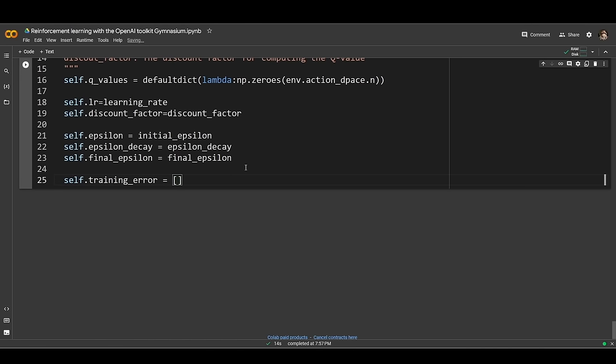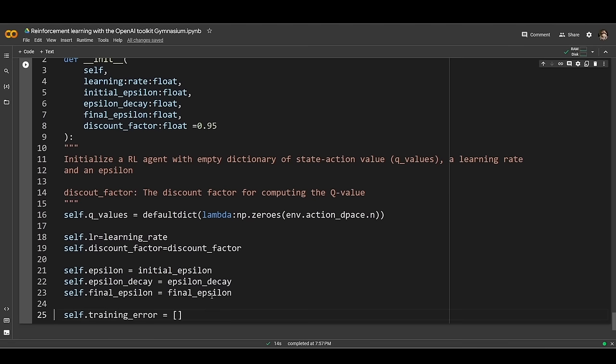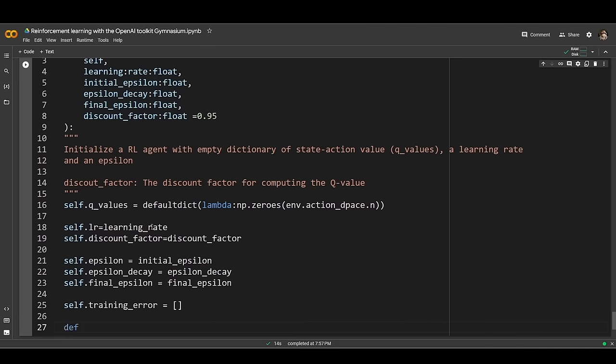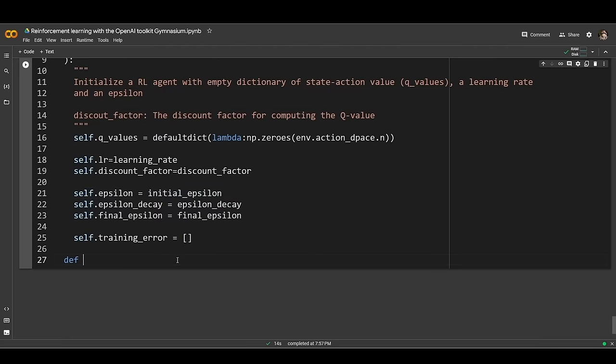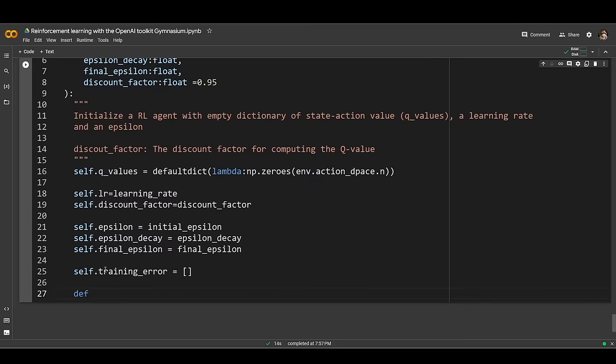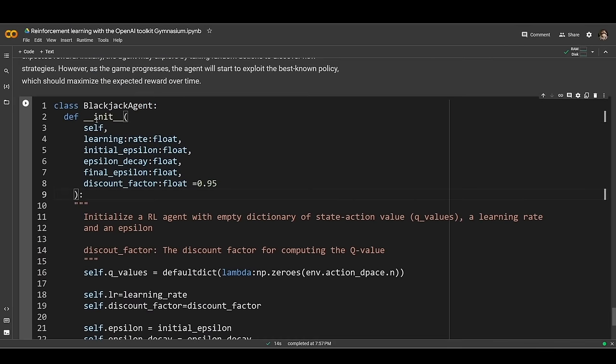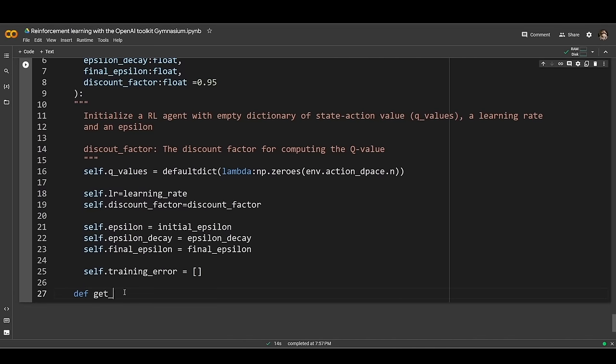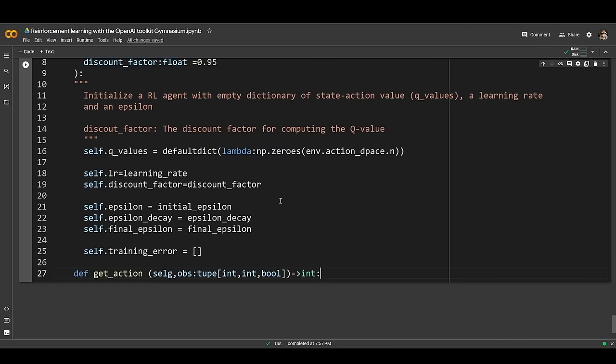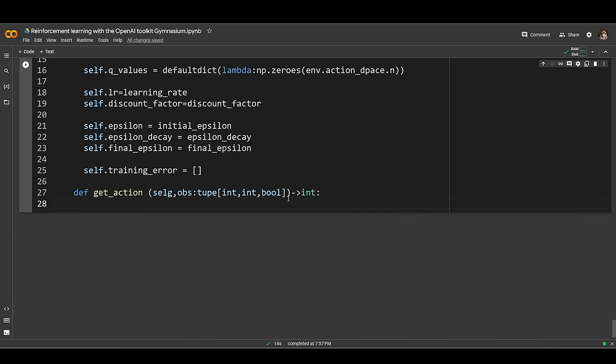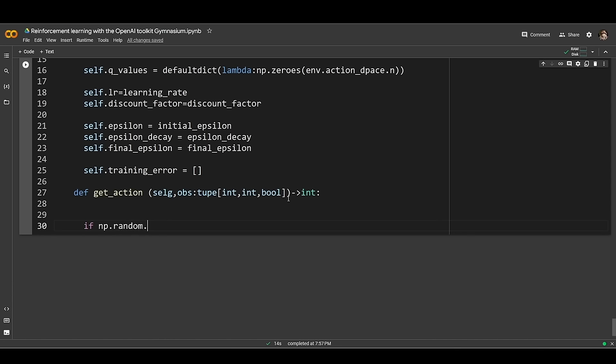Now let's create another method, that is the get action method. Basically, I need to complete the indentation. This is the tuple that we discussed, the observation tuple that we'll be getting, which is int, int, bool, and the output will be an integer. So this will be the get action method where we'll define the policy. So if np dot random dot random is less than self dot epsilon.